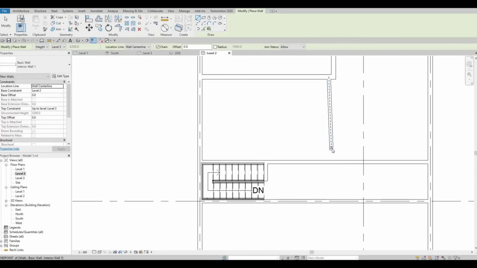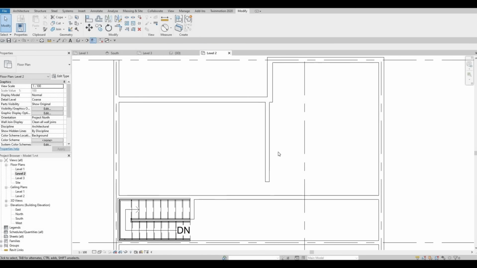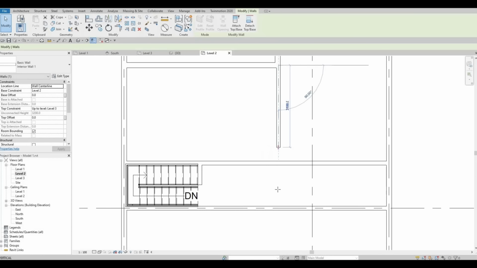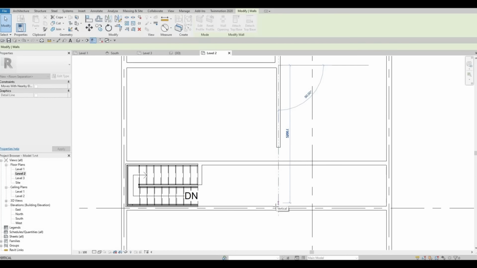But actually that's not straight enough. So just do it like that and then type in AL to align it on this side. And then once you done that, we could move it all the way down.